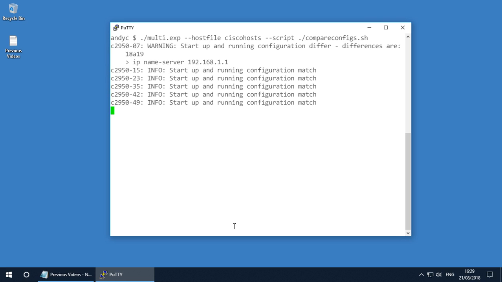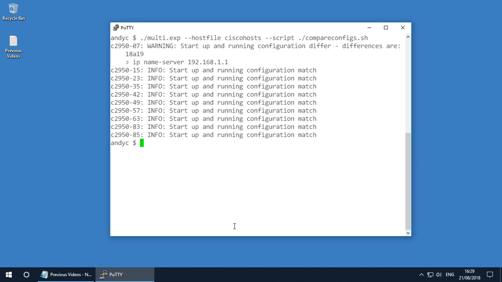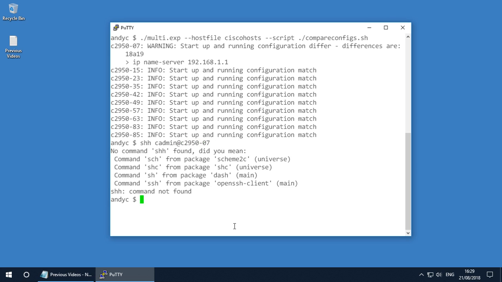It's a little bit cryptic, it uses the Unix diff command, but at least it's making it very clear that there is a difference, and it's giving us a clue that it's something to do with the IP name server configuration. So let's log into that switch and let's try and work out what's going on. I use the right command, of course.